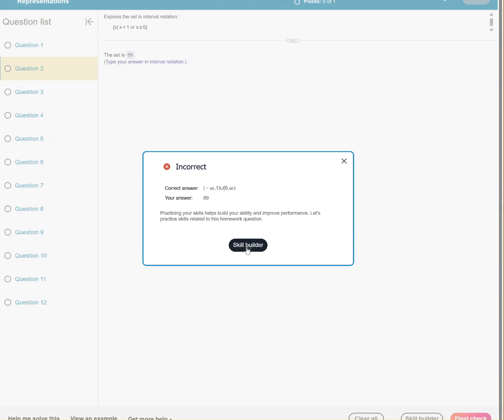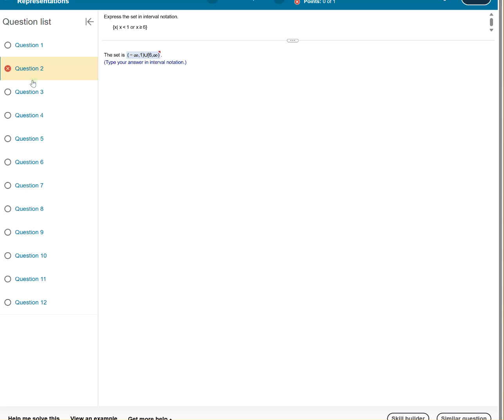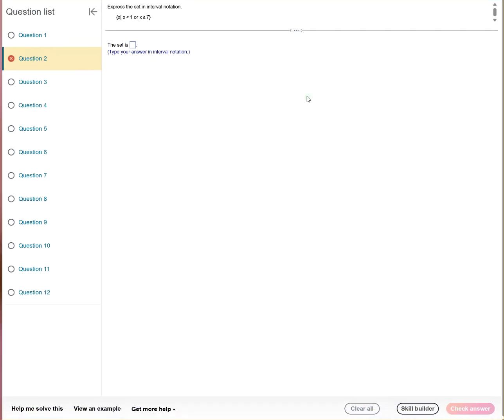If you wanted to work on Skill Builder, you could. That's just some practice stuff. But if I close out of that, now I've missed that question. At the bottom, I could hit the Skill Builder to practice, or I can just go ahead and get another question. If I hit similar question, I get it again with different numbers. So that's important. The other thing to note here is down here, you can hit view an example, but you would have already probably had one in my lecture notes. But if you need another one, you could do that.